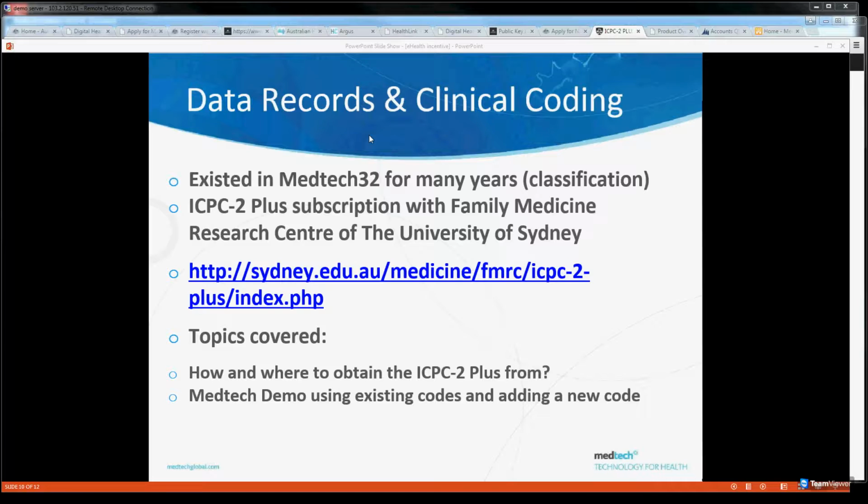The best thing is this existed in Medtech 32 for many years as classification, and it was easy for us to upgrade into the Medtech Evolution. Now, an ICPC2 Plus subscription with the Family Medicine Research Centre of the University of Sydney is required, and that's the only place you can get the ICPC2 Plus organized with the clinical coding. And that has got the database of all the classifications or the diseases where you could put the label for a particular day's visit for the patient.